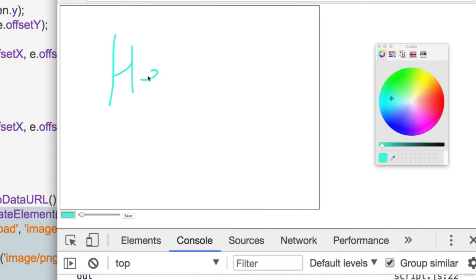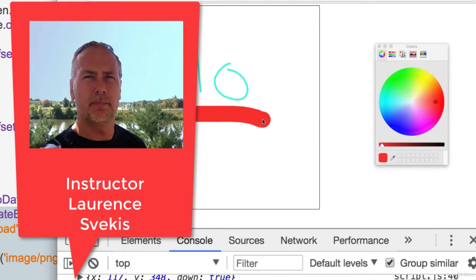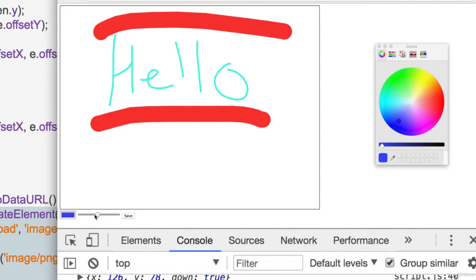In this course, I'm going to show you how you can build out an application just like this one that gives you the ability to draw on HTML5 canvas. My name is Lawrence and I'm so excited to have the opportunity to introduce this course to you today.